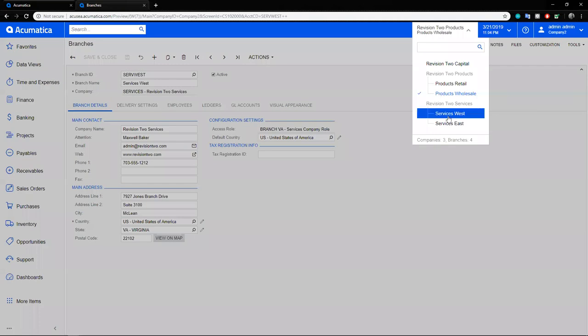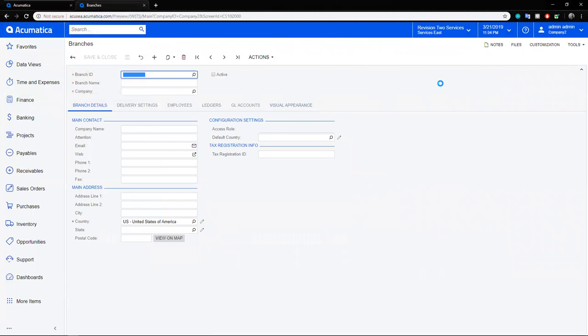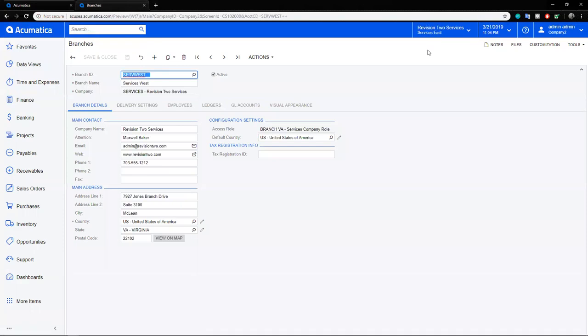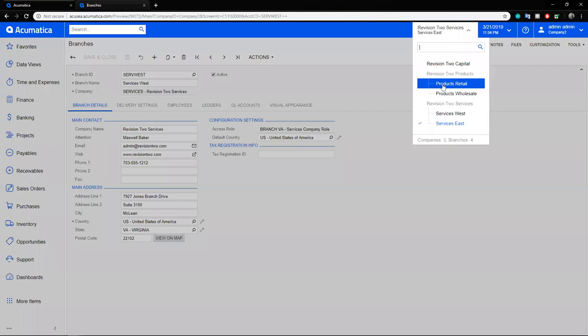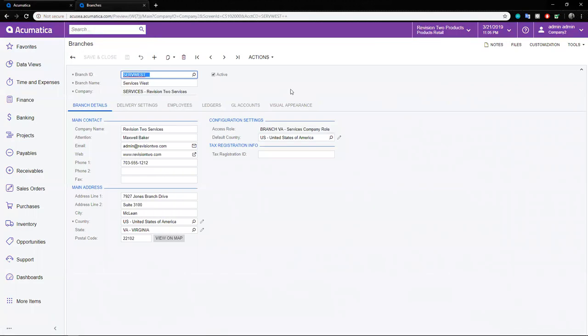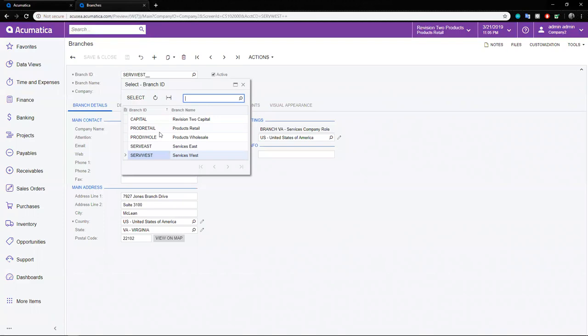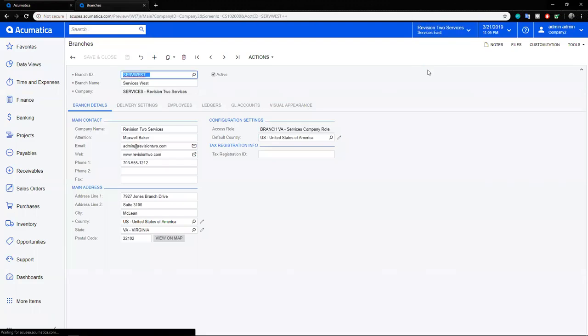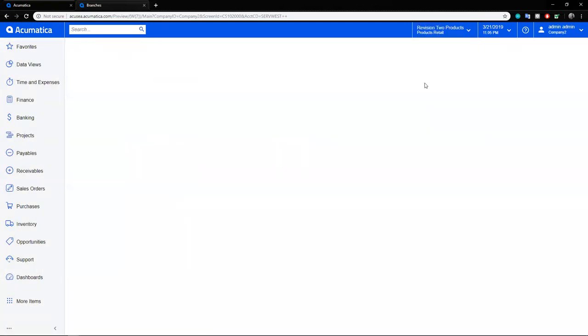After that, you can change the branches in the web service. Oops, something happened. I need to refresh the cache. Anyway, don't worry, I have prepared this. I already predefined it for the product retail branch here. If you take a look at the product retail branch, with the visual appearance, this is the purpose. I try to change it back. Oh, it doesn't work, but okay, we can try this later.